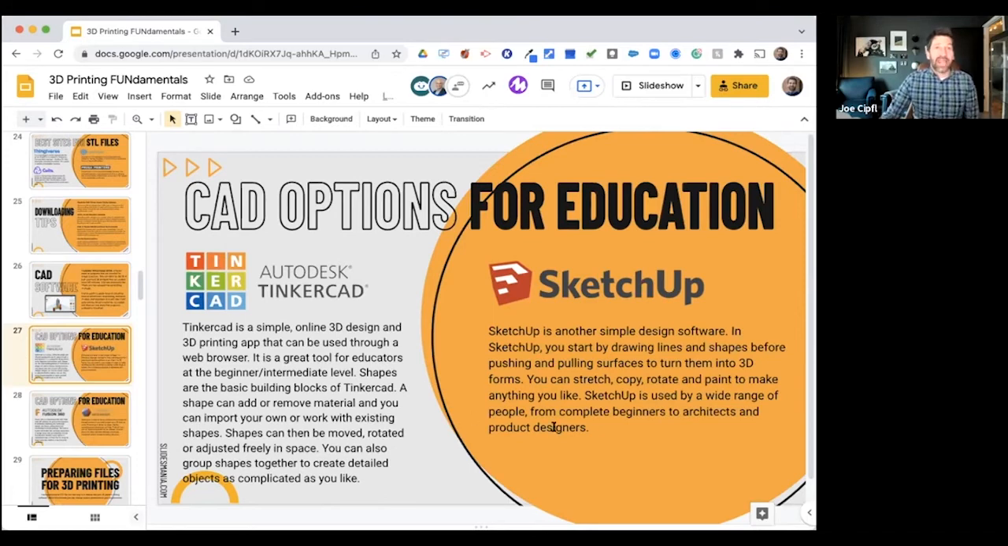Now, another good entry one is called SketchUp. SketchUp is not free, it's subscription based, but it's a good and complete beginner package when it comes to designing. So again, it's good, but I would probably start with Tinkercad simply because it's free.